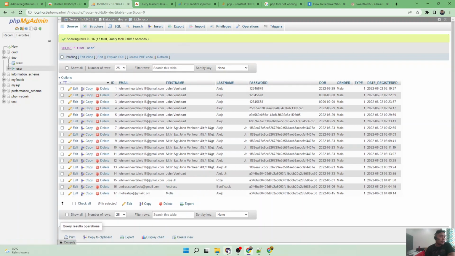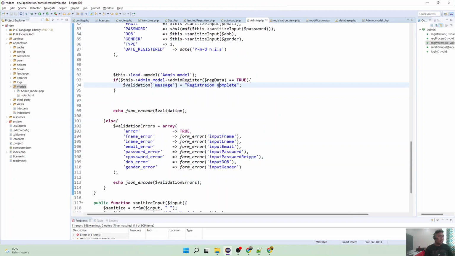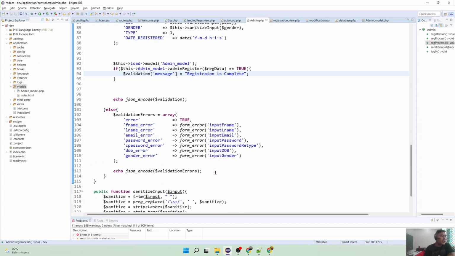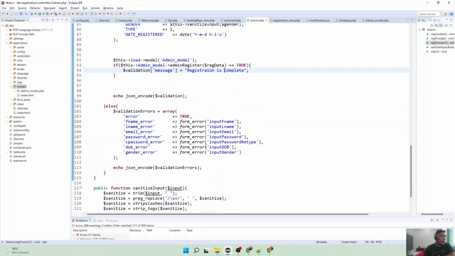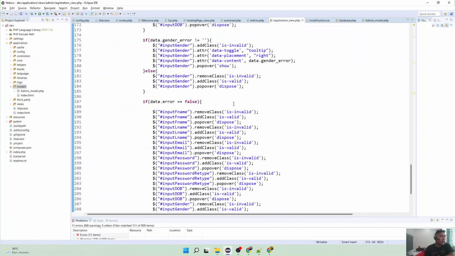Yeah, that's it. So we have some modification: registration success message. Then here in admin we can just say registration is complete. Now if we have problems, like a while ago, we just do the same thing for this.